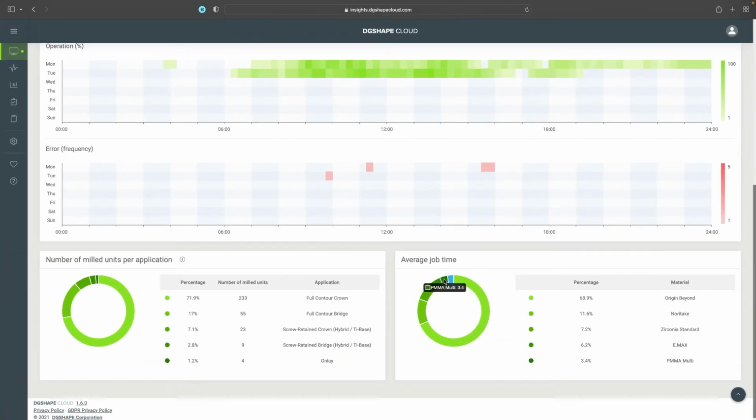The Application Data section in DGSHAPE Insights adds value to all dental businesses with digital production produced by DWX devices. It helps users track the total number of each type of application produced by their milling center in a given time period. This information is especially important when determining the benefit of adding additional digital workflows to your business or choosing which cross-sell opportunities to offer your customers.